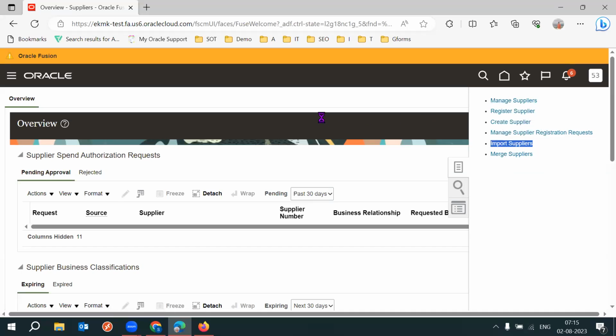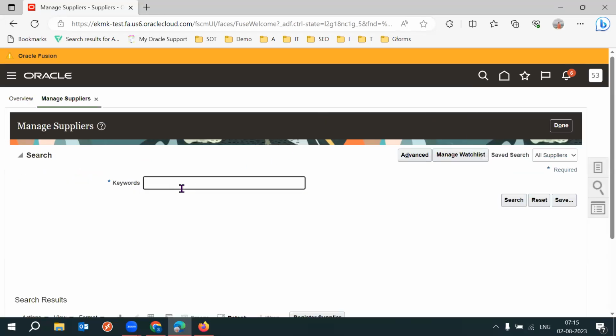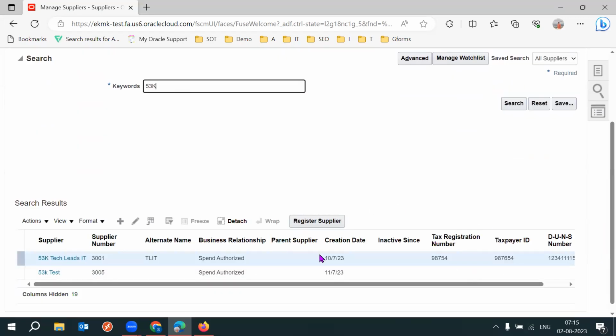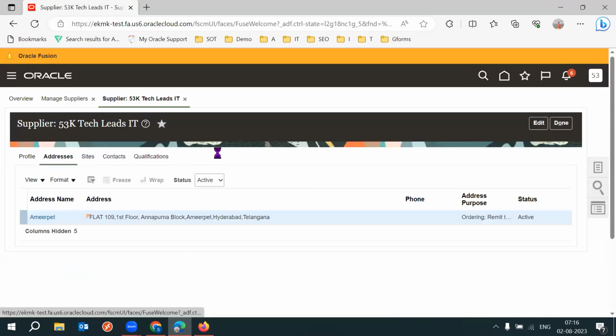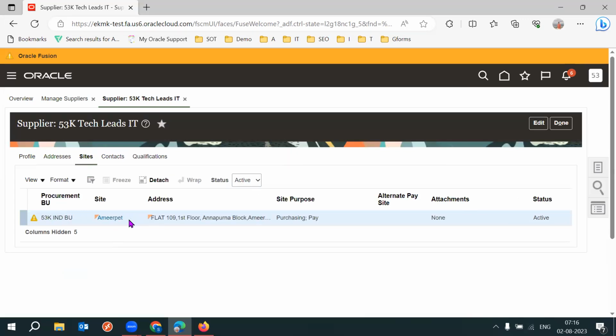I think we created one full length supplier. Let me check. Is that the tech lead site, that full length supplier we created? I'm verifying whether we created address and then site and everything or not. I think address was also created and site was also created. Okay, I need not explain this supplier creation again because we created the supplier with all the details. This is fine.